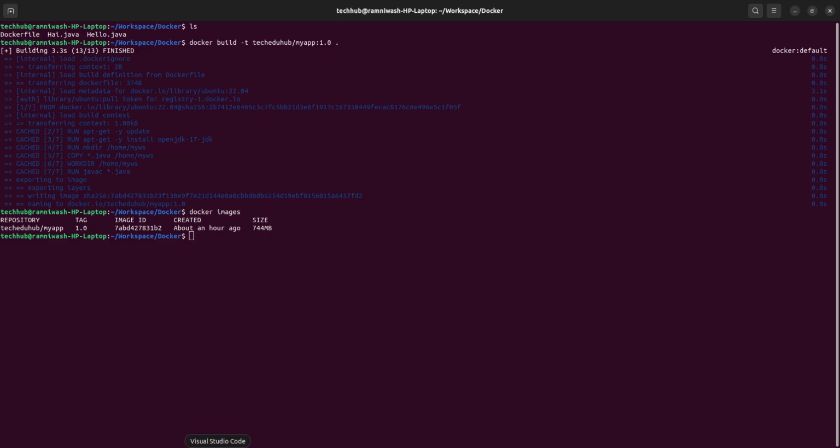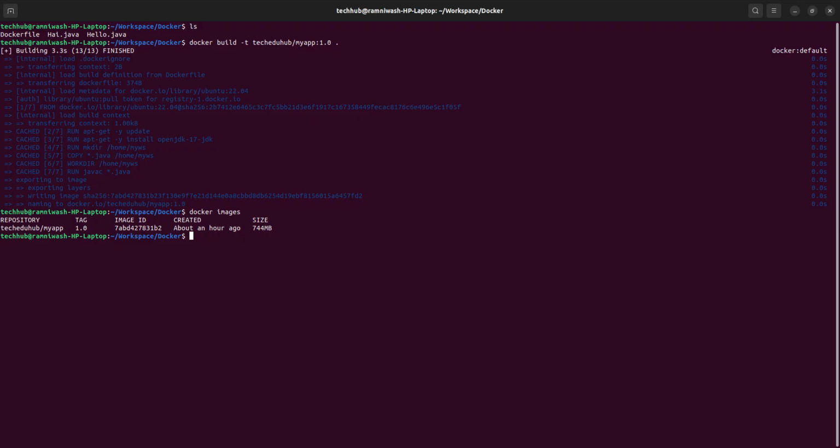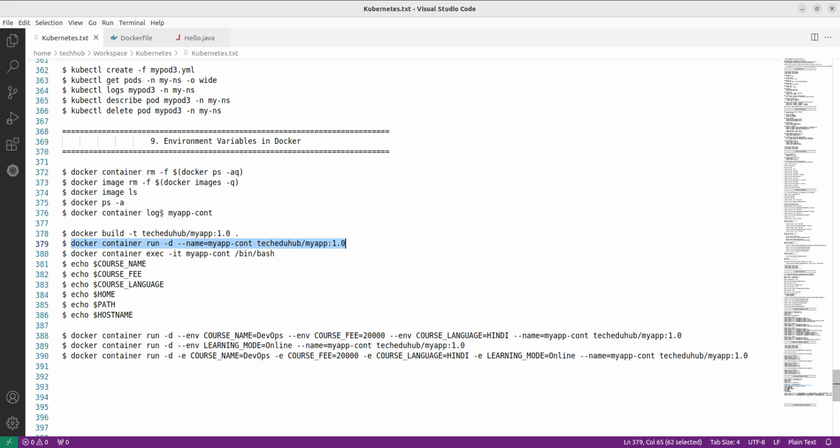Clear it, or else no need to clear. Go ahead and create the container. This way we are creating the container. Fine. Now the container is created successfully. Now see the logs of this container first.